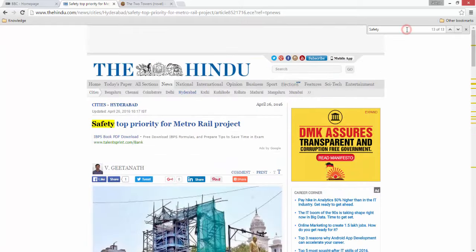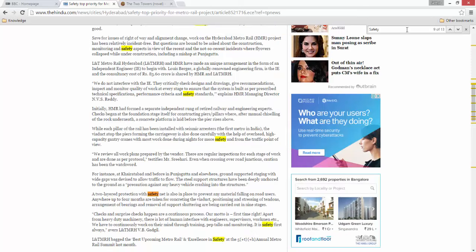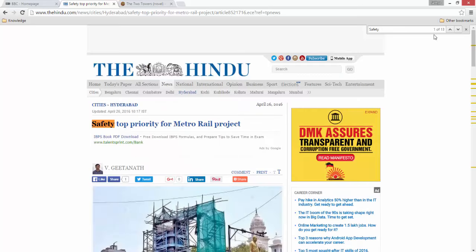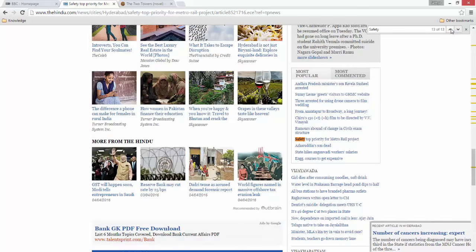Once you type the word, you can press enter to find the next matched word. So Chrome will take you to the next matched word when you press enter. What if we wanted to find the previous matched word? You can use the shortcut Shift Enter, which will take you to the previous matched word. In addition to that, you can see the up and down arrows in the find box. You can use the down arrow or up arrow to find the next and previous matches. So this is the find shortcut.